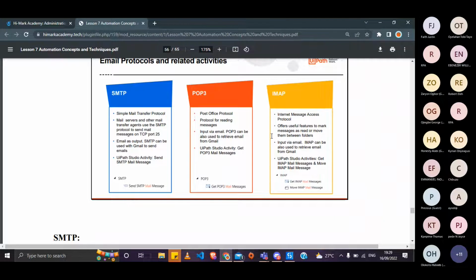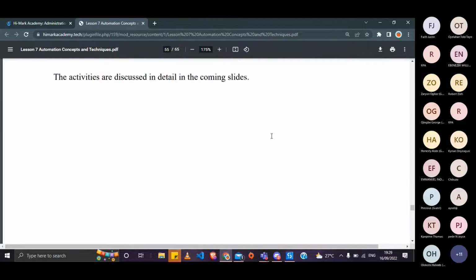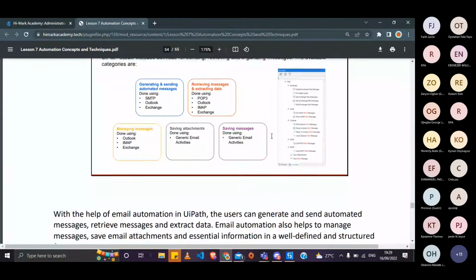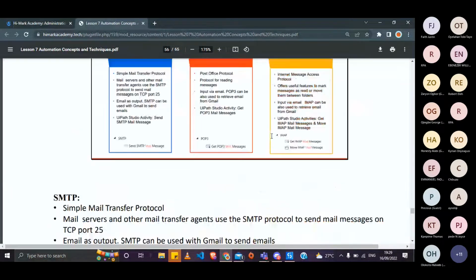So when I said we could talk about managing emails, you can see that IMAP allows us to manage emails, to move them between folders and perform whatever manipulation we wish to perform. It's also used for input, so it's when we want to extract information from email, and it has its own two activities: Get IMAP Mail Message, then Move IMAP Mail Message.